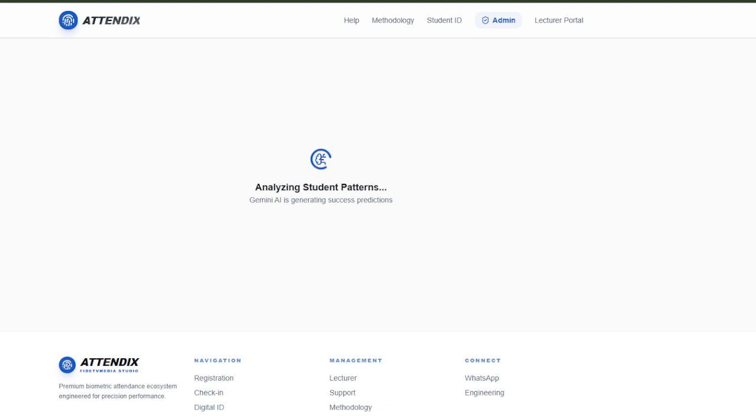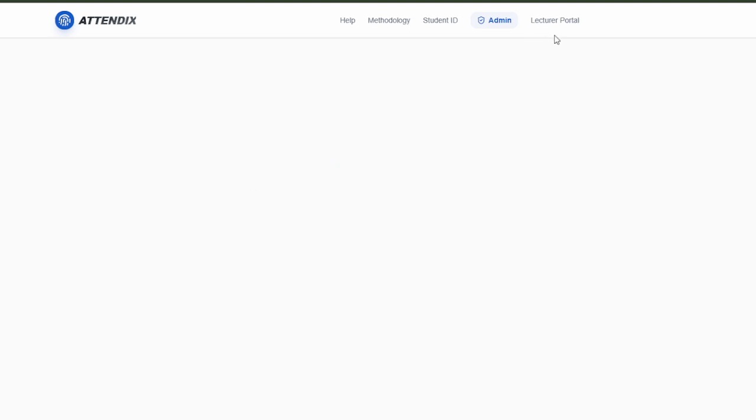When that device gets bad, we can make use of the student ID. That is a QR code. The lecturer can scan the QR code and actually it will mark the student present. And now the lecturer can also manually override it as well. Let me show you. Okay, the analysis is over.